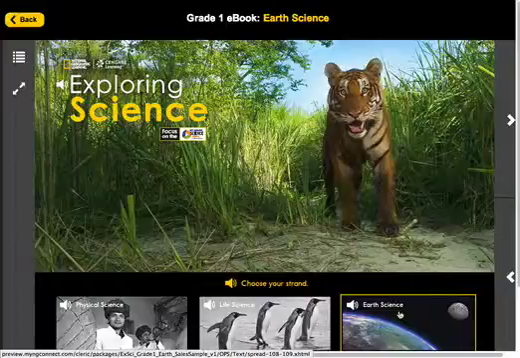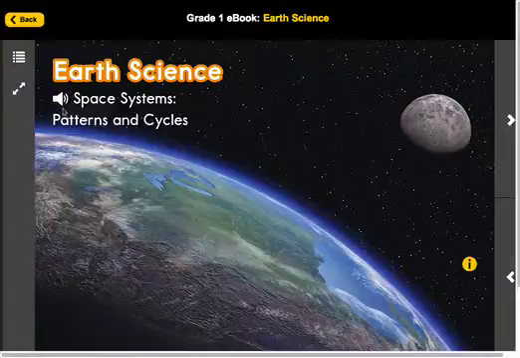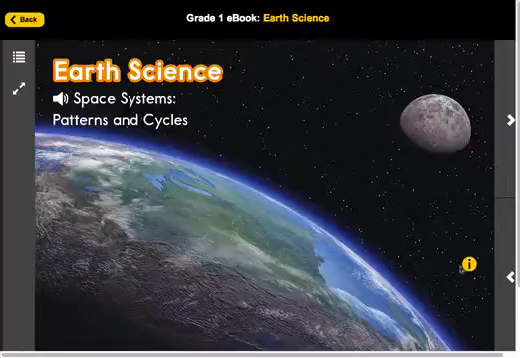And as I click on the earth science strand, the first thing you'll notice is the microphone icon in the upper left-hand corner of the page, which provides audio support for students. We also see the caption icon in the lower right-hand corner of the page that we also saw in Grade 4.